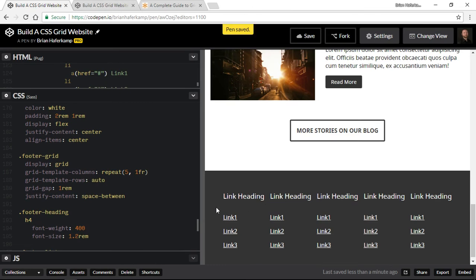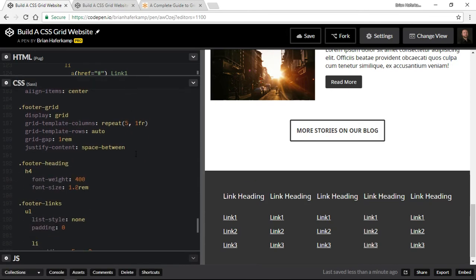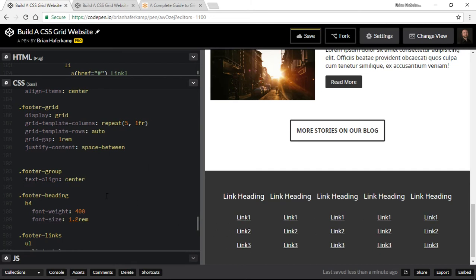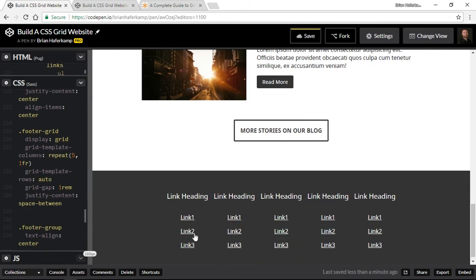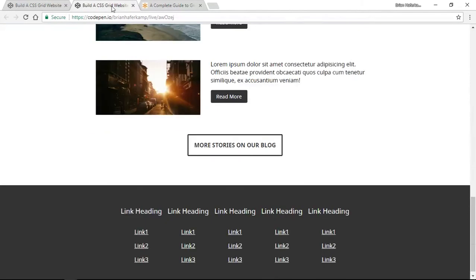Okay, we have that. Everything should be left justified here. Maybe you would want to center. If you did want to center everything, you would just take the footer group and you would apply a text align of center, and then that would actually center all of these links here inside of each group. So maybe that's a style that you're looking for there. So you just be able to kind of play with that as you wish. You can see that it's centered here.